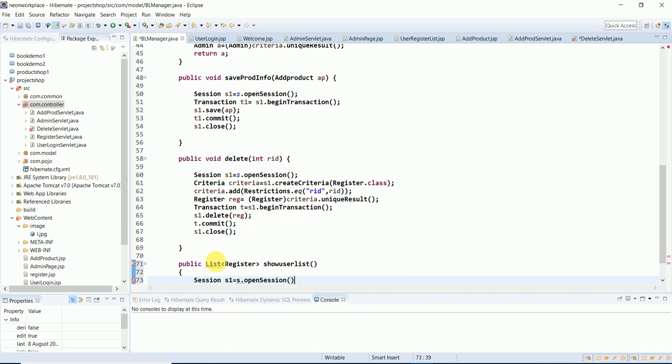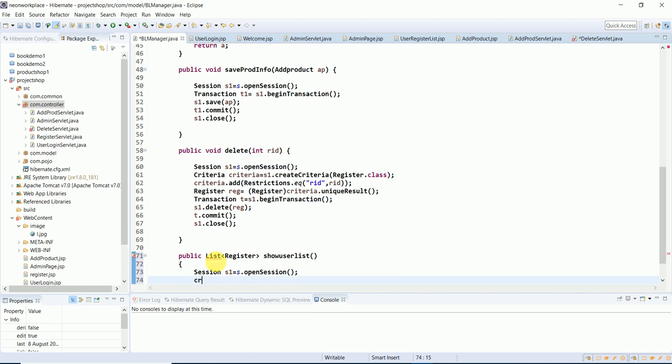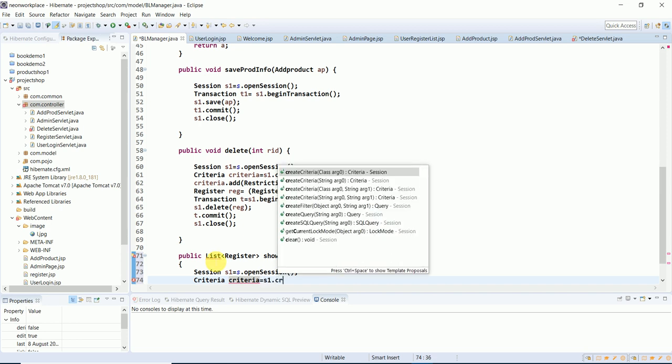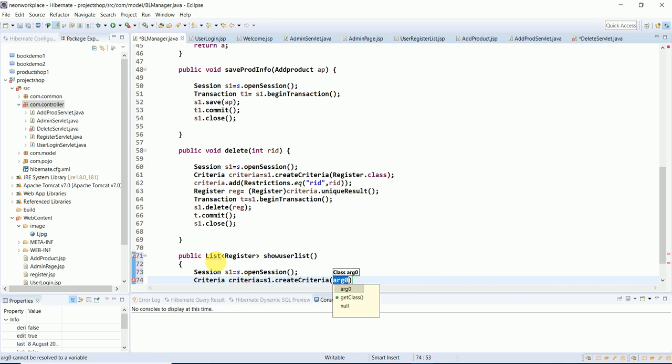Then we have to write here a Session s1 equal to s.openSession, then Criteria equal to criteria.